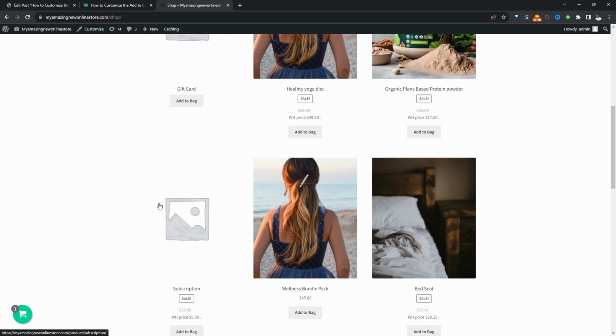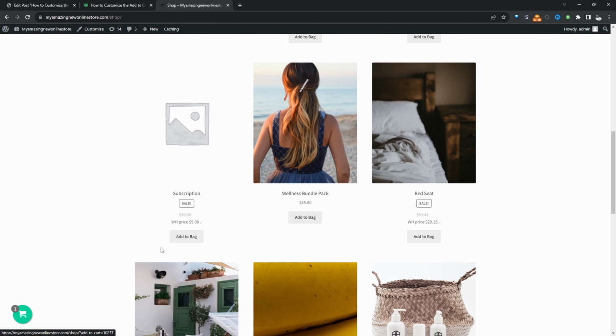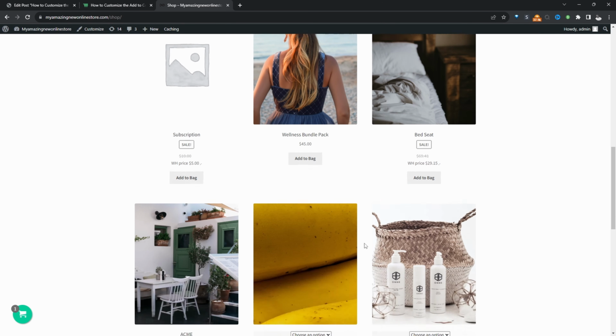In this video, I'll show you how to customize your WooCommerce add to cart button without the need of a plugin, for free. Let's get straight into it. Throughout this video, we just need to add a few lines of code to our website and we'll be able to customize the add to cart button on the shop page and also on the product page as well.